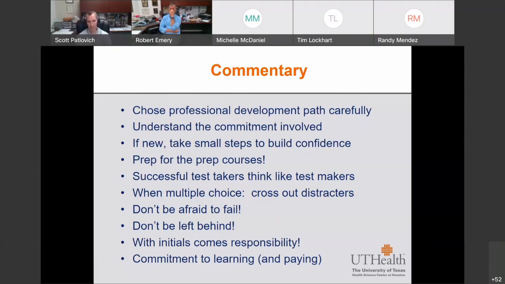Oftentimes these exams are multiple choice. Think about your test-taking strategy if you're in the test room and there are going to be lots of distractors. Those distractors are there for a reason, to try to trick you. So if you know something's not right, cross it out. Even if you're taking this electronically on a computer, you can often strike out the answers to the questions that don't make any sense. That's a helpful strategy.